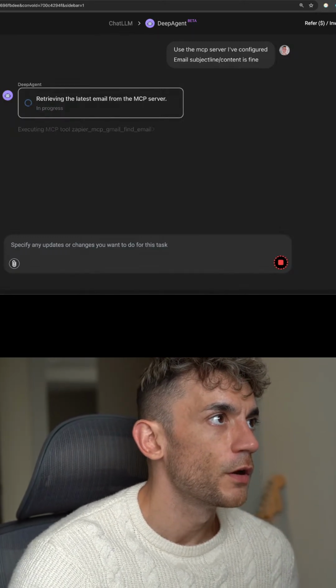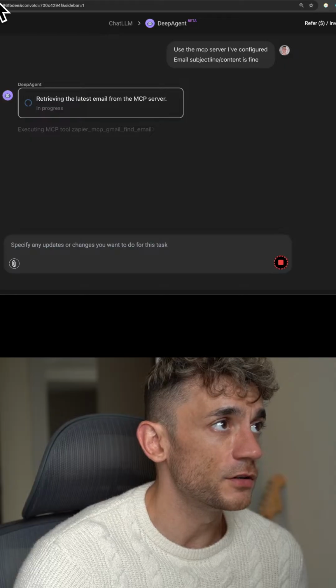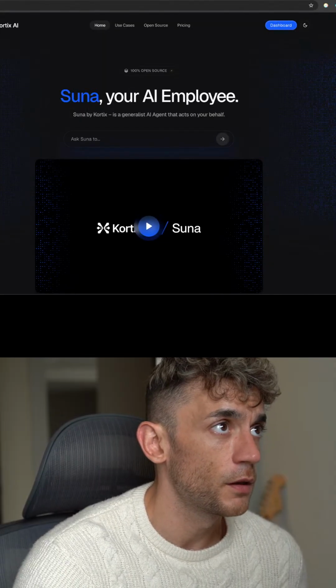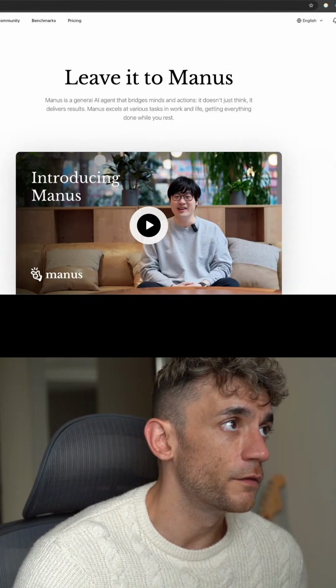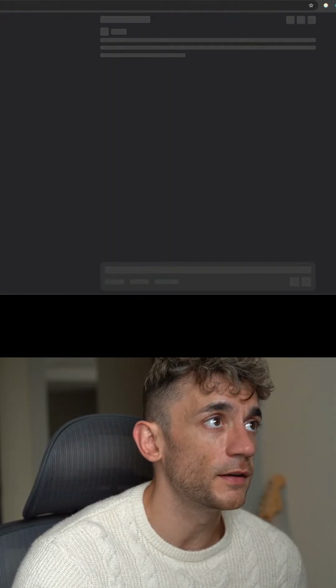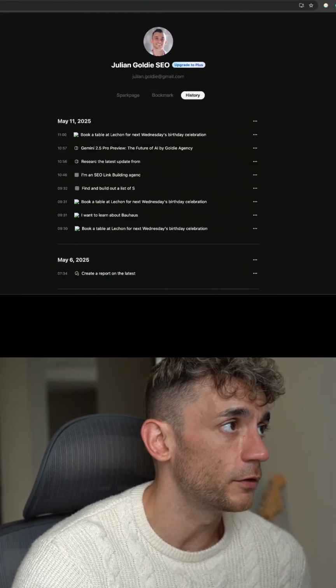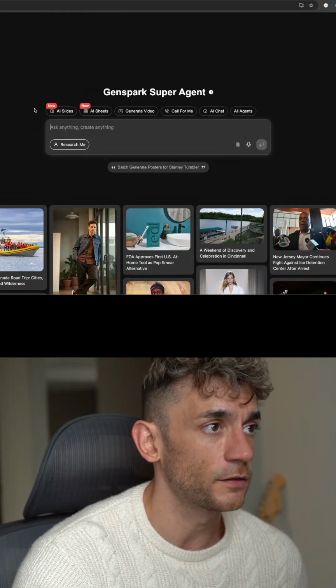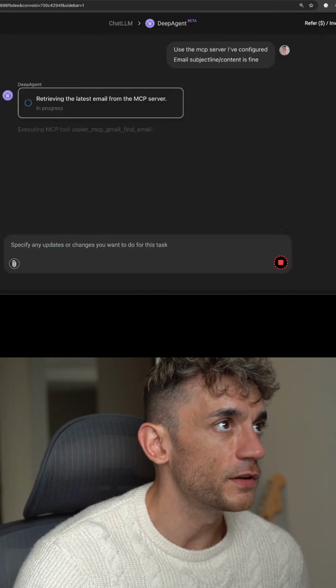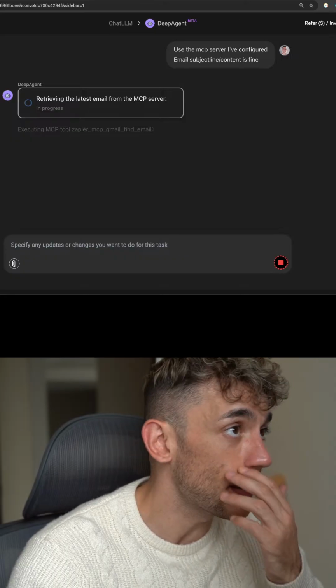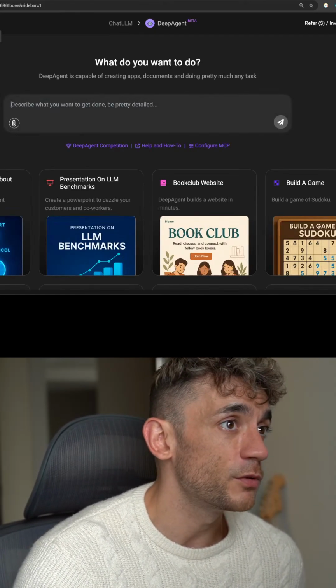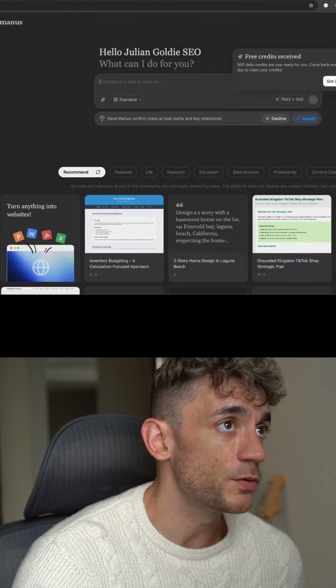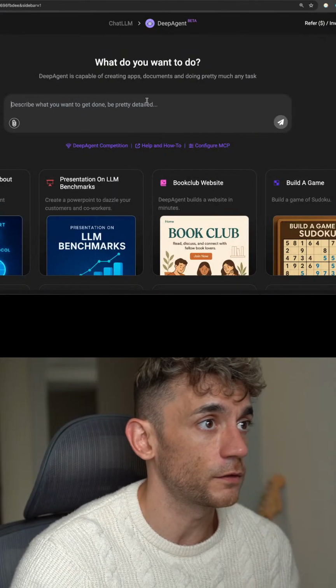All right, so we're going to test DeepAgent versus Suna versus Genspark versus Manus and see which one is the best AI super agent based on a few tests. These are all different AI agents. You can see how they compare side by side today, and we'll run a few test runs and see which one gets us the best results.